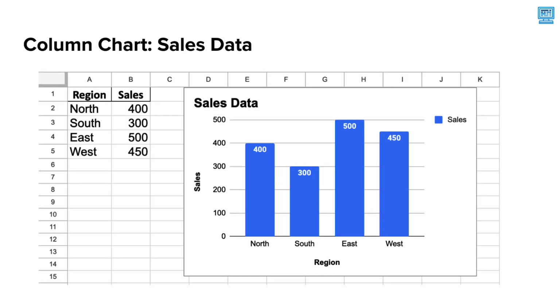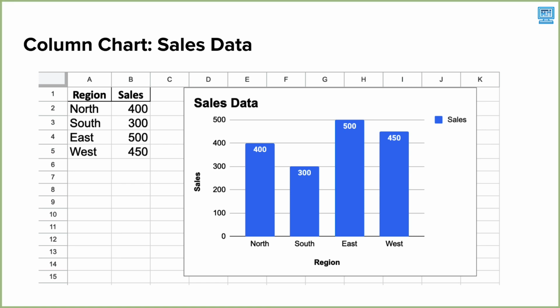Here we have a column chart. Column charts represent data as vertical columns, where the height of each column corresponds to the data value it represents. Column charts are widely used for comparing data across different categories or groups. Here, we're using a column chart to show the amount of sales in different regions.